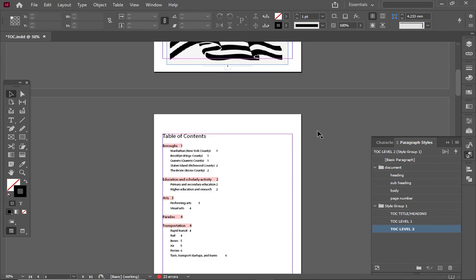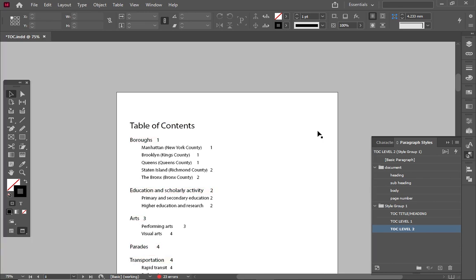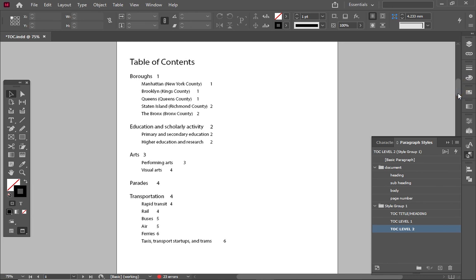Now we have this. Let's say W to preview. Gradually, I think it's cool. We are getting a very nice table of contents. So what is left for us to do is make sure the page numbers all go to the other side, and also add some dots to separate them.